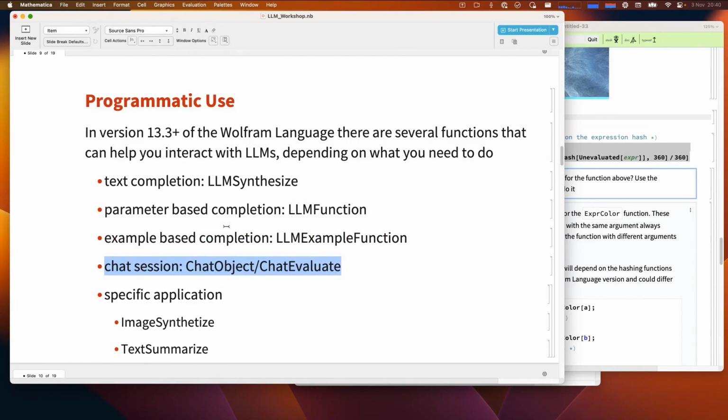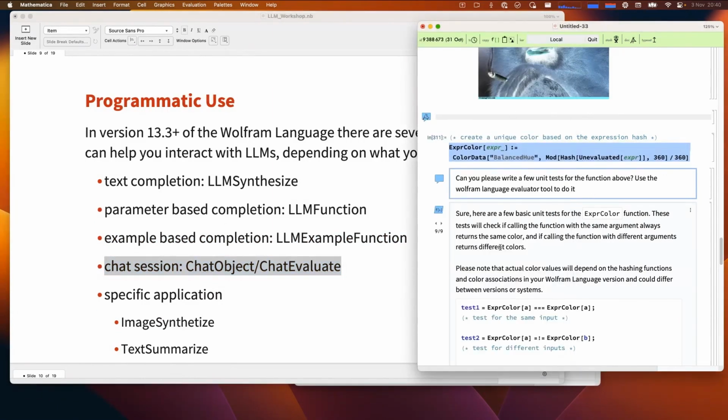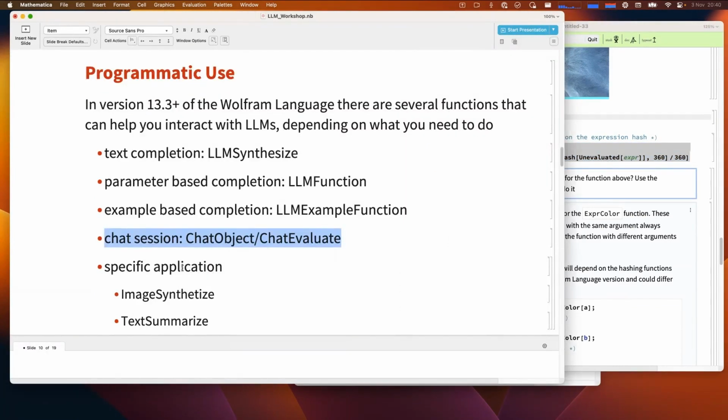Programmatic chat session, compared to interactive notebook-based chat section. Chat object, chat evaluate, and they have a few specific functions that are application-based and are built around. Image synthesize is not LLM, but it's transformer, so very similar technology. And text summarize is UN14, which is going to grow dramatically in the next versions as soon as we finish building all the infrastructure that we need.